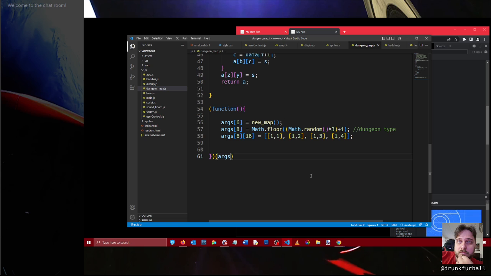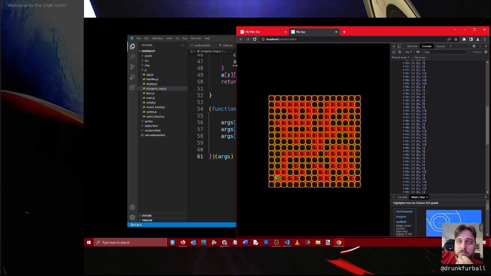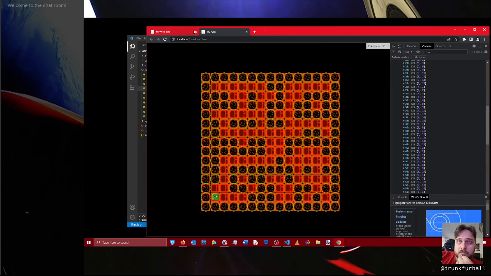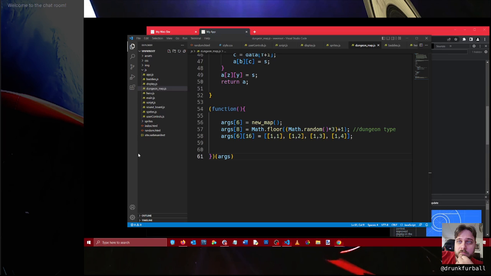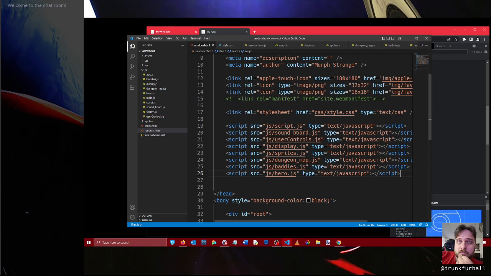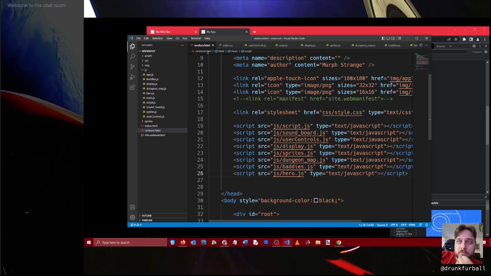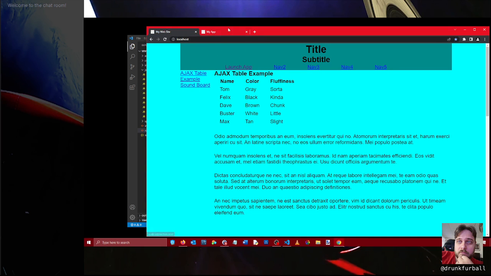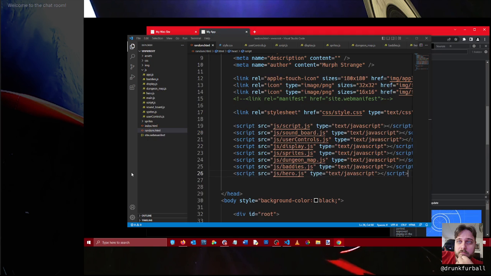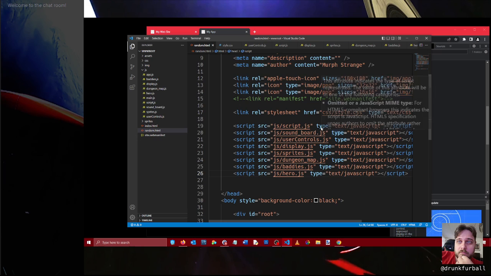Alright. So, what is going on with our page? When the user clicks on the launch app, it opens up in a new tab, and in this order it kicks off the script.js, the soundboard.js, the user controls, display, sprite, dungeon map, baddies, and hero.